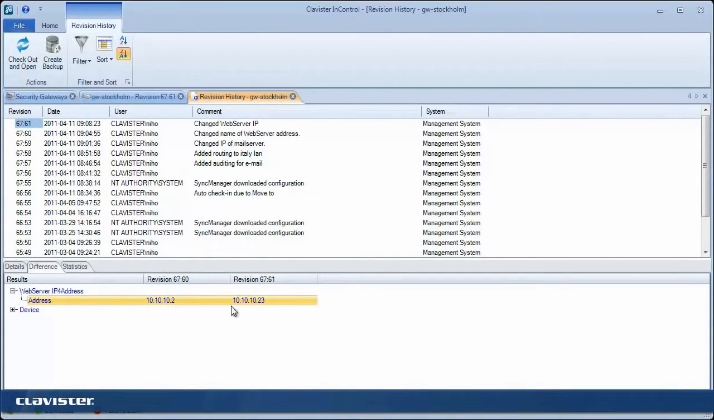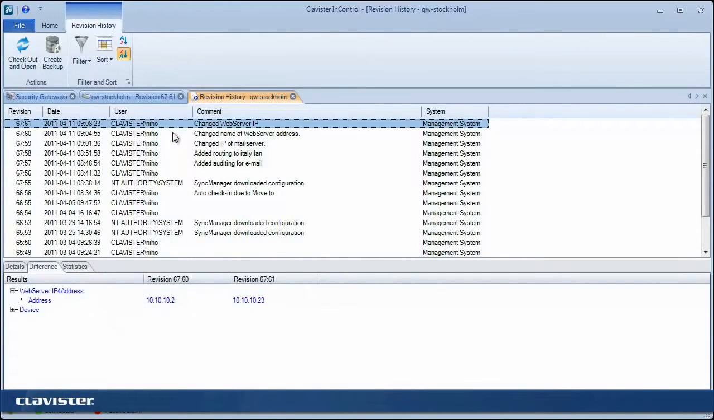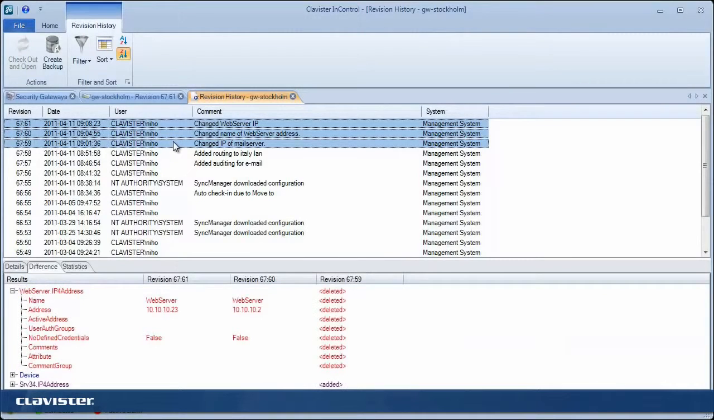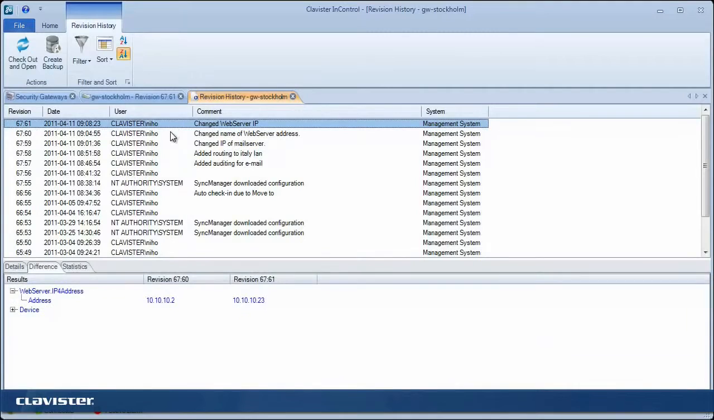The administrator then has the possibility to review the configuration changes and compare the configuration revision with one or more of the previous revisions. The administrator also has the option to open up an old revision and revert back or base new changes on the old revision.